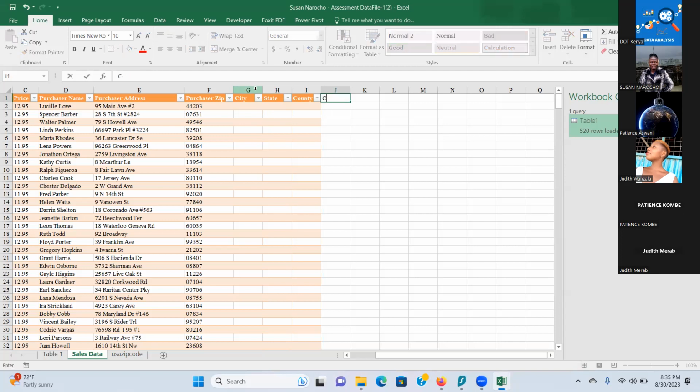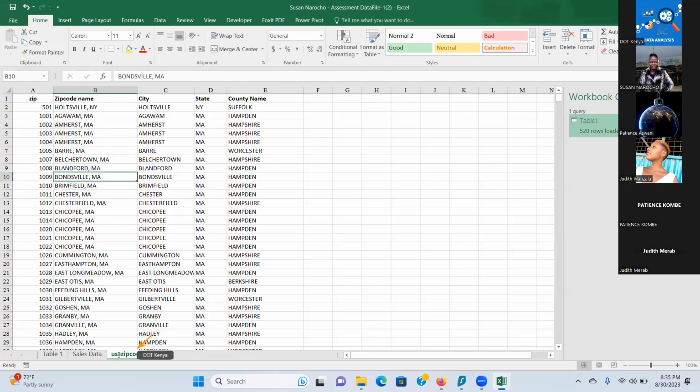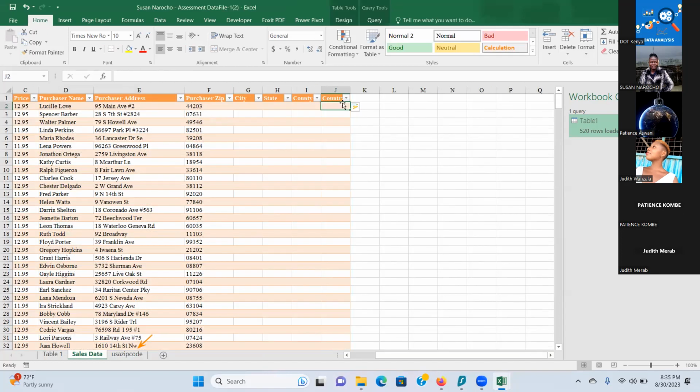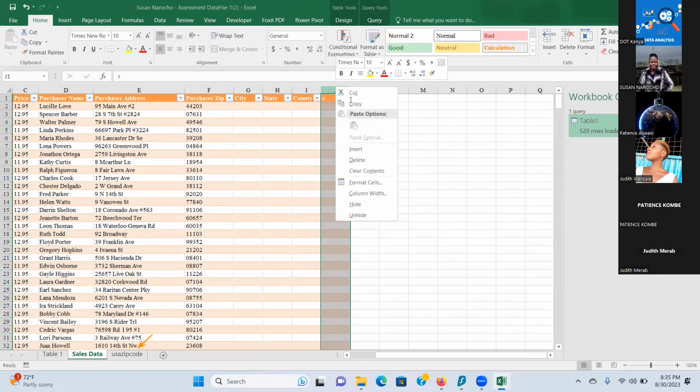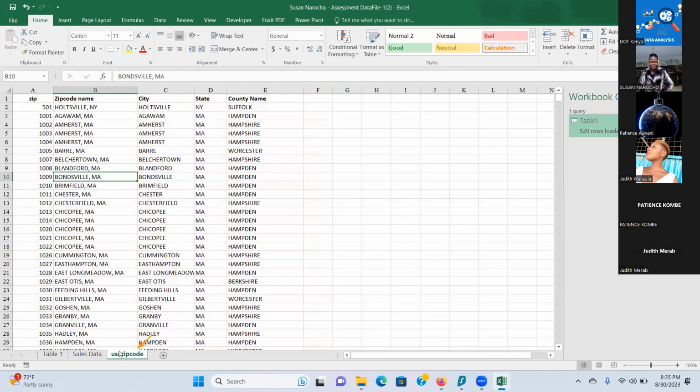Awesome. So when you go to this sheet called USA zip code, no country, we don't need country. They are all in USA. So you can just highlight J and delete. So you have the zip codes there: zip code, zip code name, city, state, and county name.